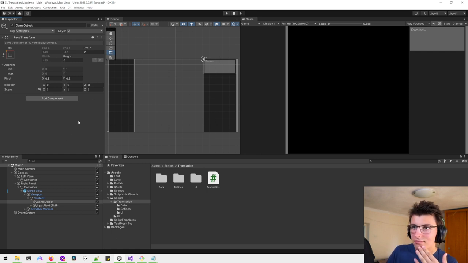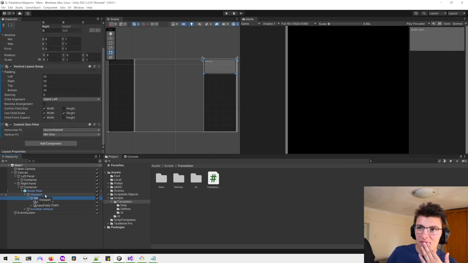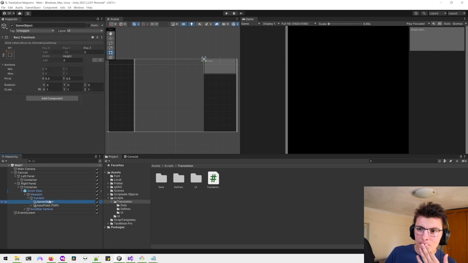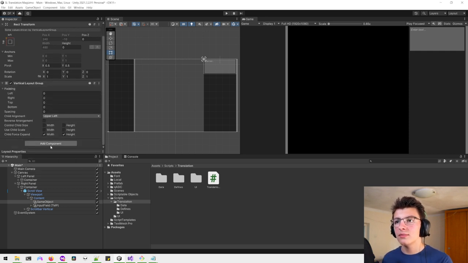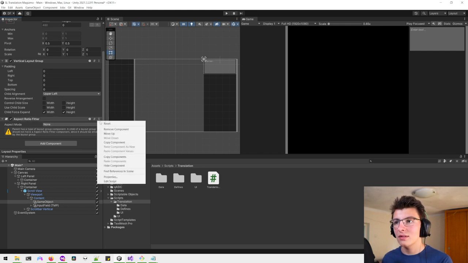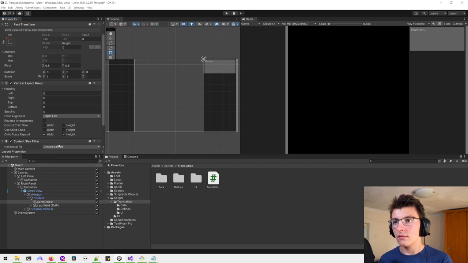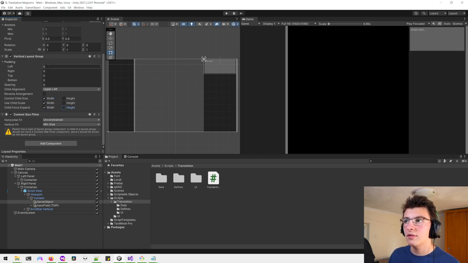I don't think this is a... Do you reference content in any way? You do. Oh, that's not good. You just do the same thing here. Vertical layout group. Then aspect ratio fitter once again. Oh. Hold up. No. It's gonna be mad. Oh yeah, it's gonna be mad, but we do not care. Okay, we care not.